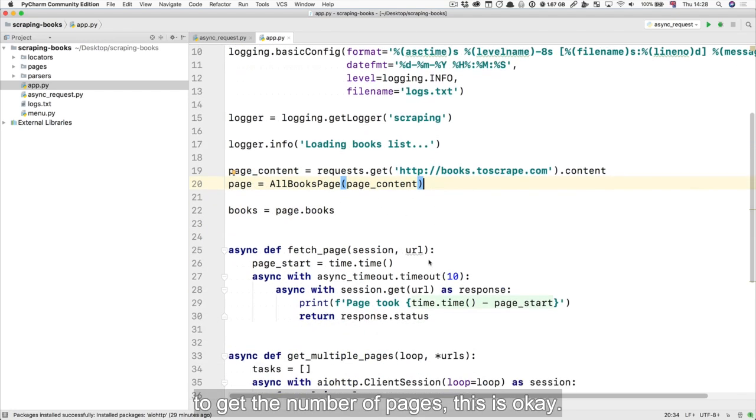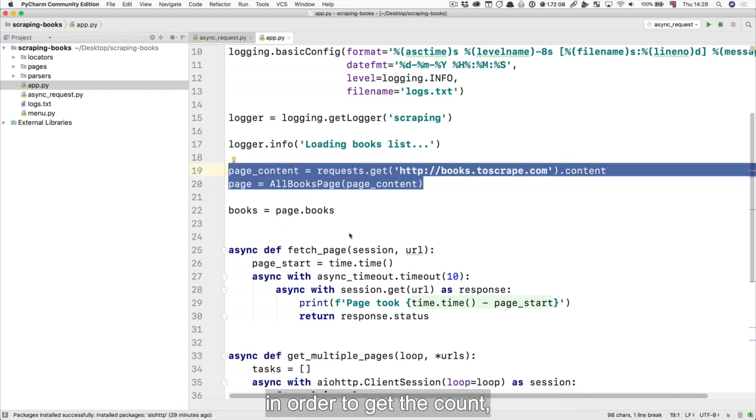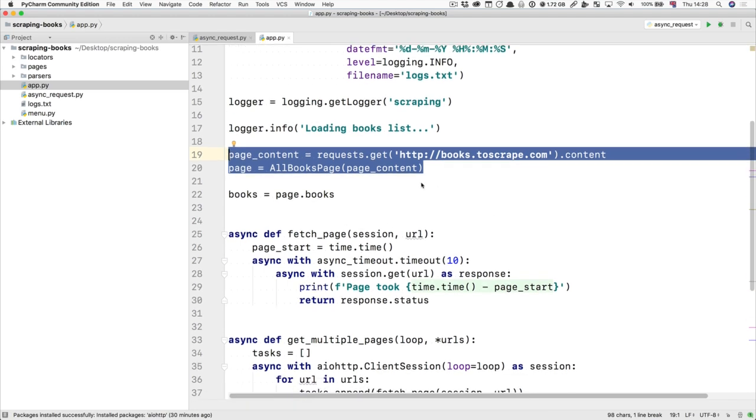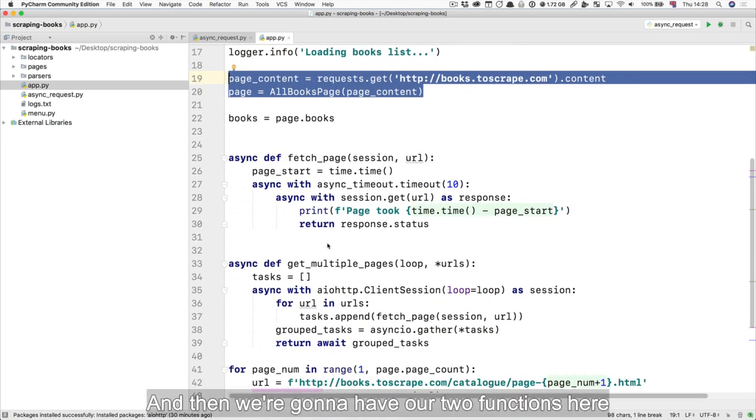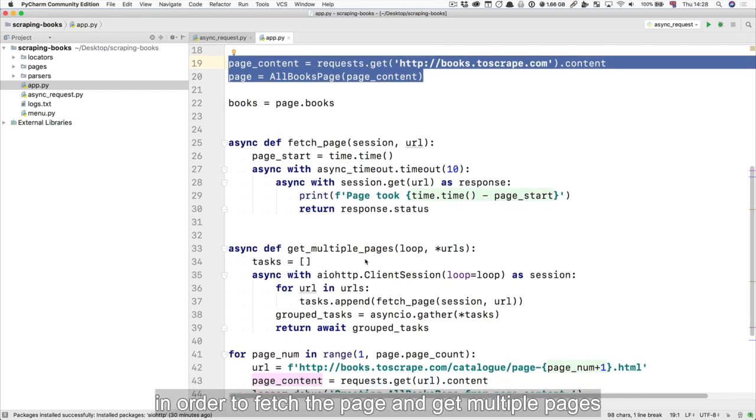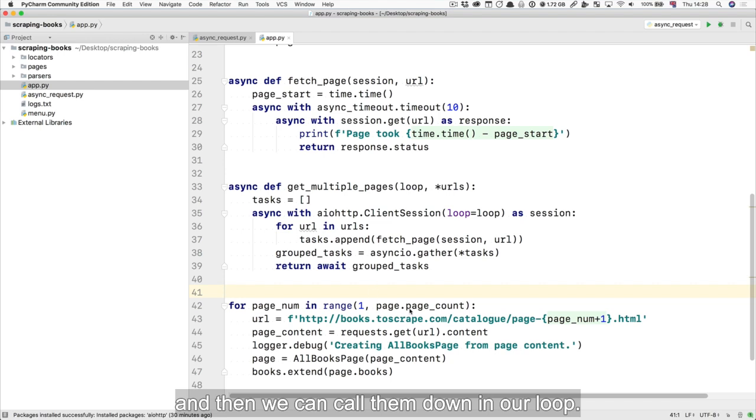This is okay. You could potentially turn this into an asynchronous request, but because it's a single request that we're doing first in order to get the count, it doesn't make sense to treat this asynchronously. After all, it's just one request. You have to wait for it to finish before you can get the data. So there's no benefit from running one thing simultaneously as itself. So this is going to still be synchronous. That's okay. And then we're going to have our two functions here in order to fetch the page and get multiple pages.